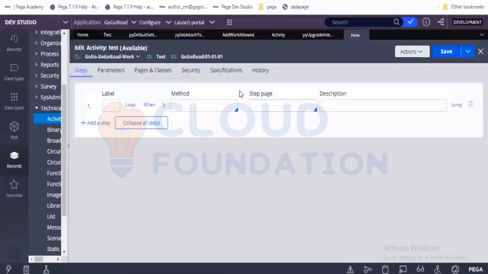Whenever we are manipulating data, we need to specify the step page. Step page is not automatically selected. If you are manipulating a customer id page, you need to mention the step page as the customer id page. That particular page you need to mention in the step page. Step page is nothing but the page on which we are going to manipulate the data. Method is nothing but what action we are taking.